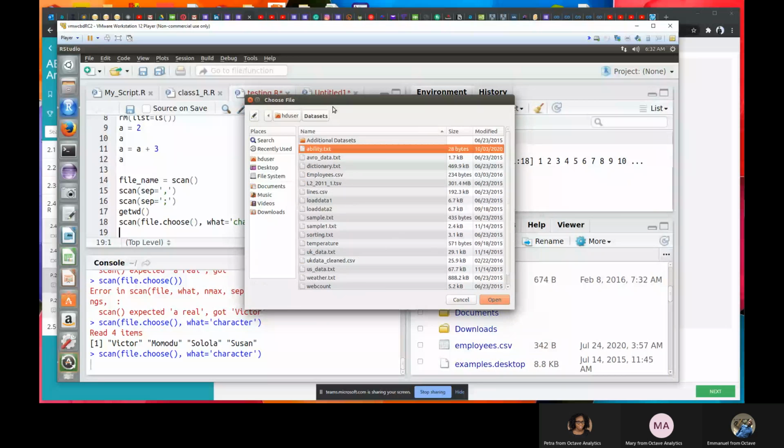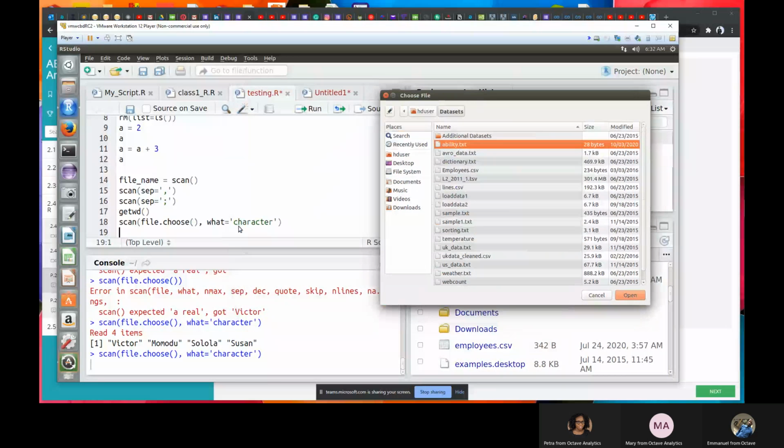So that's why I put what is equal to character. Because if I don't put this, it's going to assume that you want to import a number. But what I have here is just text. So it can only take all text or all numbers. It cannot take both at the same time. So that's why the former CSV file I wanted to open didn't work out.